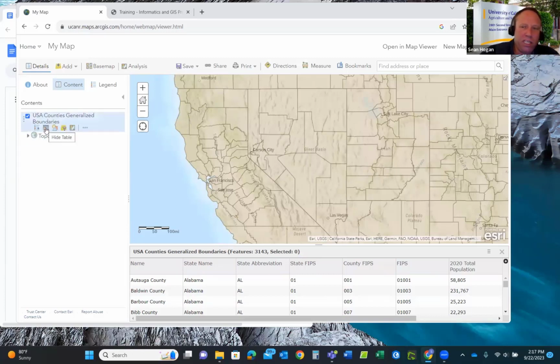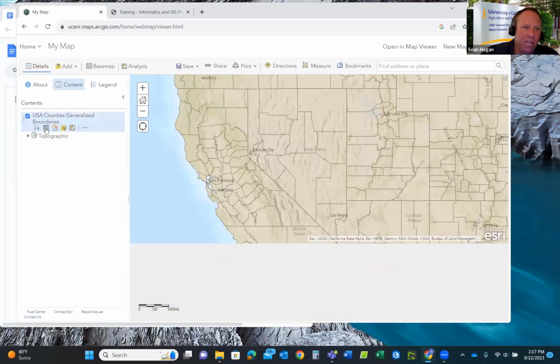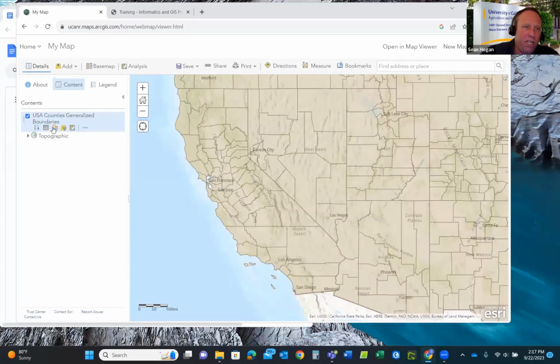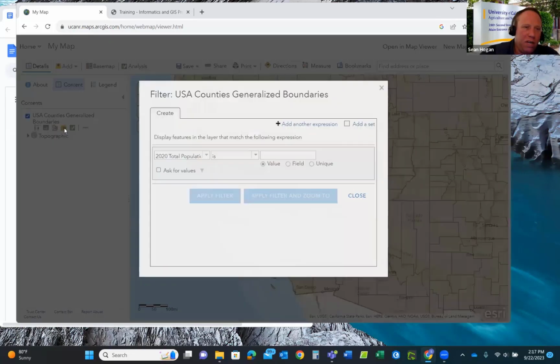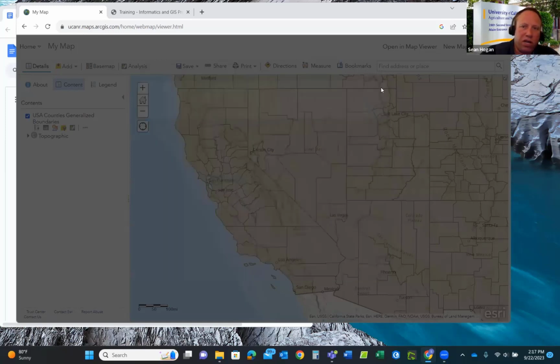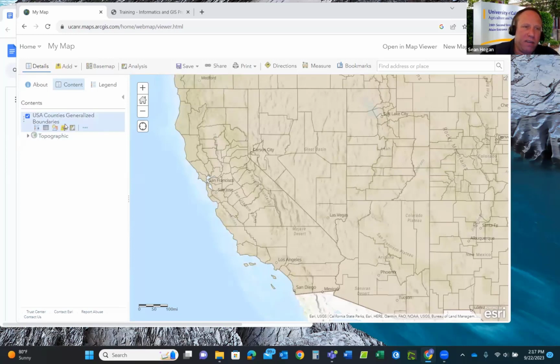If you wanted to, we can hide the table again, but if you wanted to, you can filter it. I'm going to skip one, filter, and you could filter by the name, or the county, or the FIPS code. So you only have, say, California show up. We're not going to worry about that right now. We're going to do a filter later with another data set.